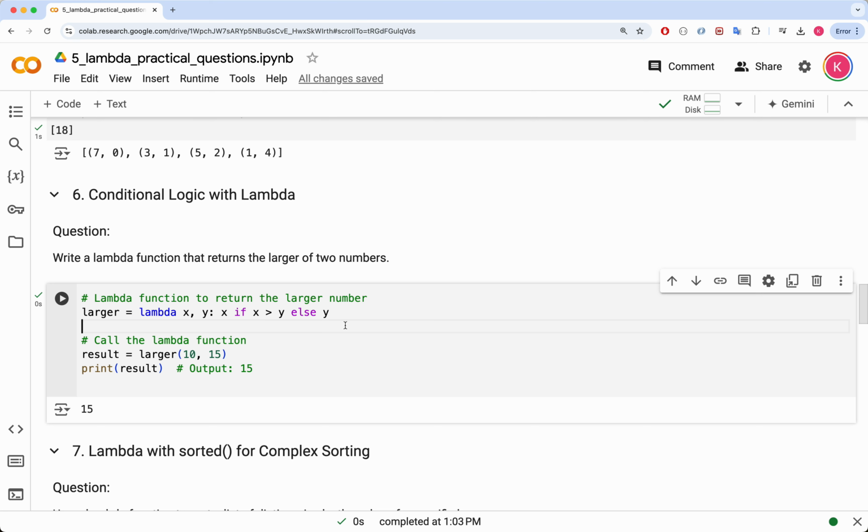If x is greater than y, the lambda function returns x, otherwise it returns y. The lambda function is assigned to the variable larger, making it easy to reuse. When the lambda function is called with the arguments 10 and 15, it compares the two numbers. Since 15 is greater than 10, the lambda function returns 15, which is then stored in the variable result. Finally, the result is printed, showing the output 15.